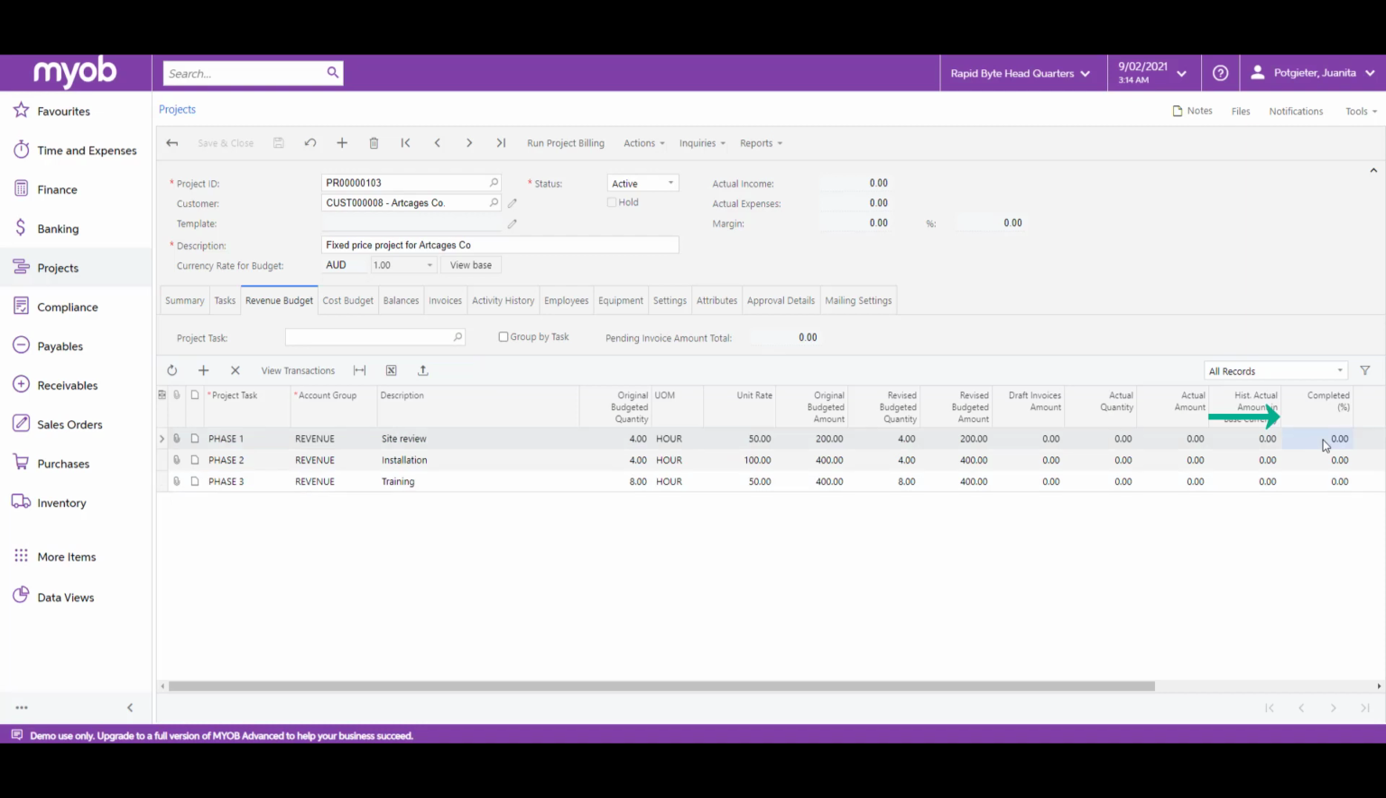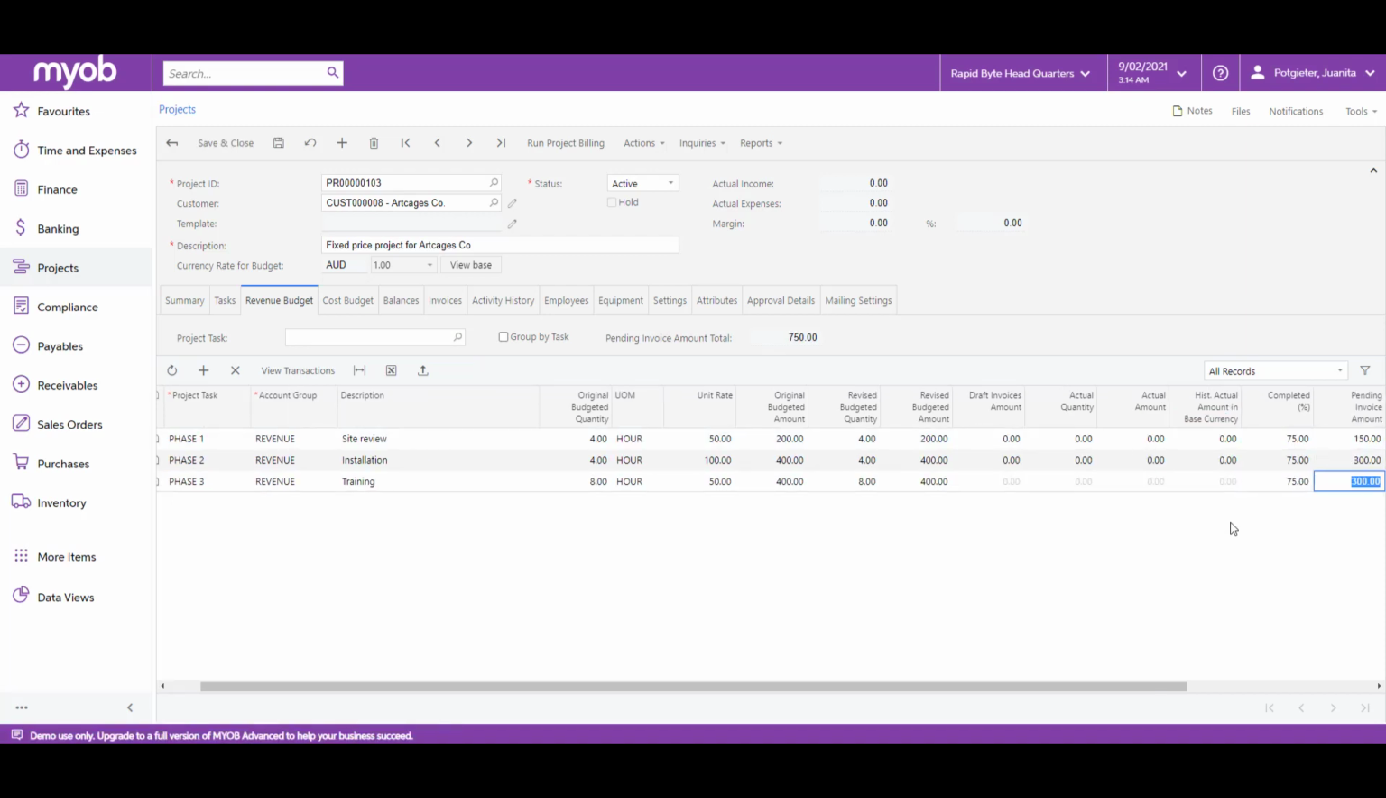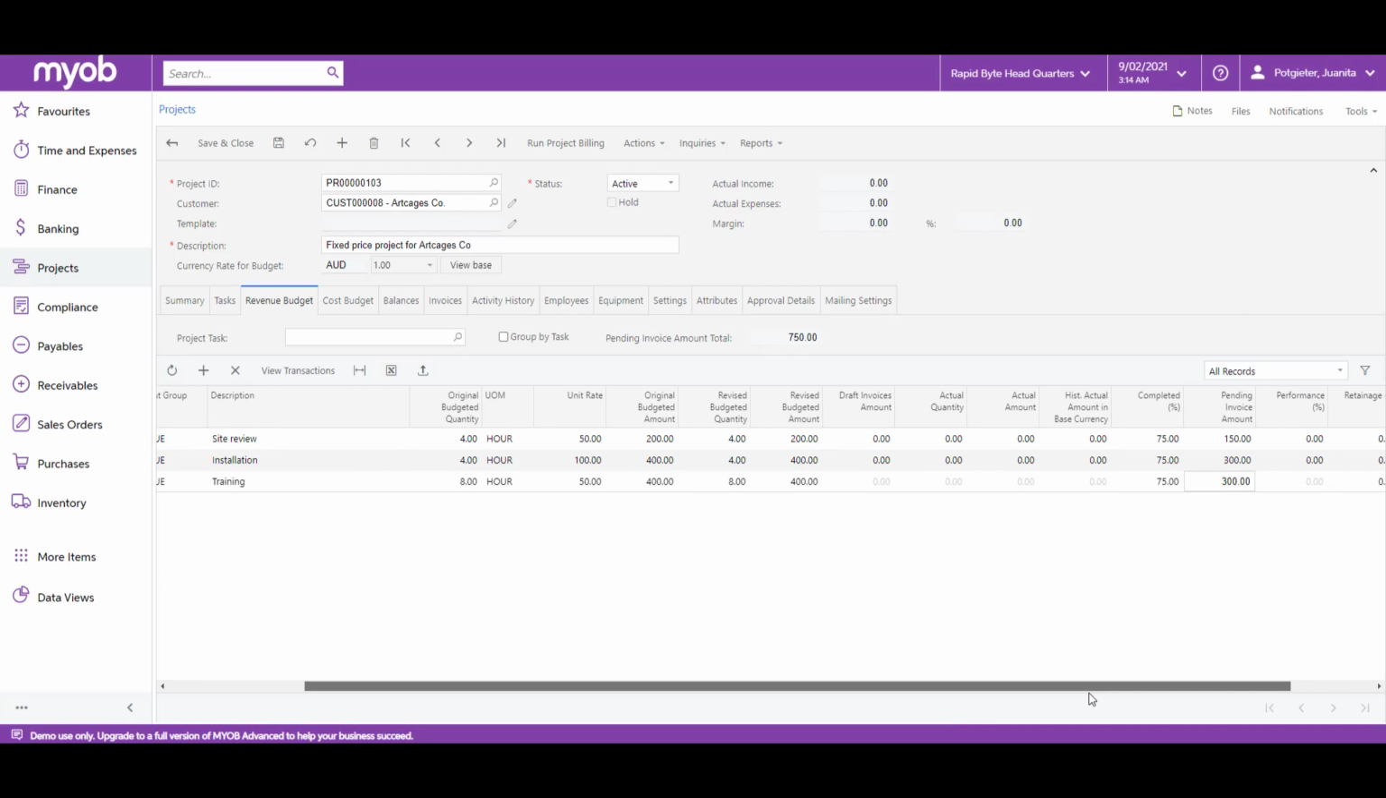When you enter the completed percentage, the system automatically calculates the pending invoice amount, which is initially equal to the revised budgeted amount multiplied by the completed percentage as shown here. Let's save our project now. On the Form toolbar, we now click Run Project Billing.